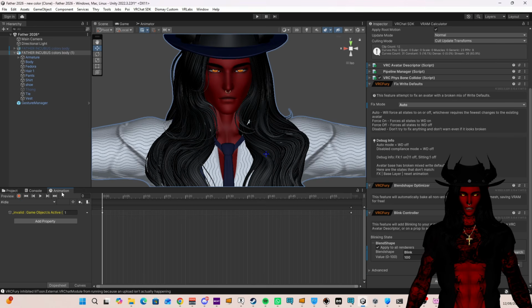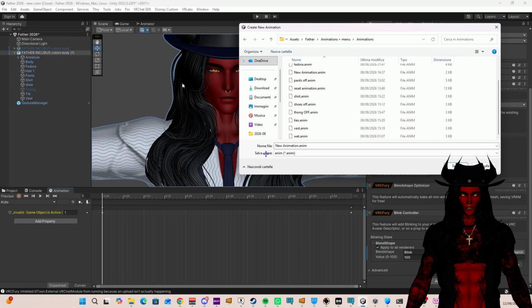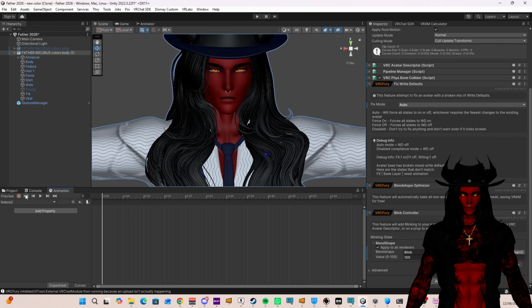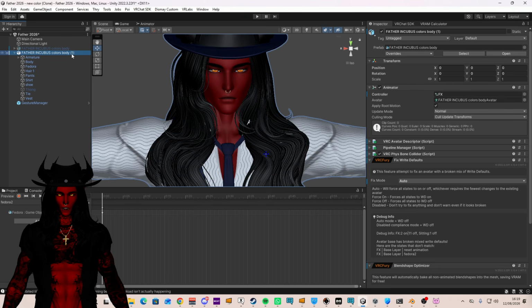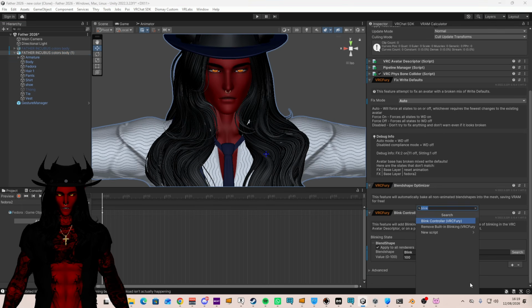We go into the animation and create a new clip. Just as an example, if I want to turn off my fedora, I'm going to create the animation Fedora 2 because I already created one. Press record, click on fedora, unhide, and close.